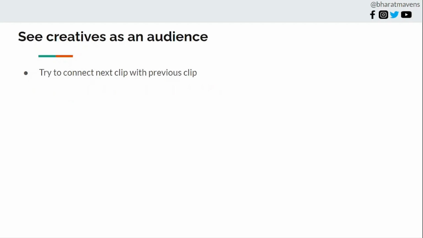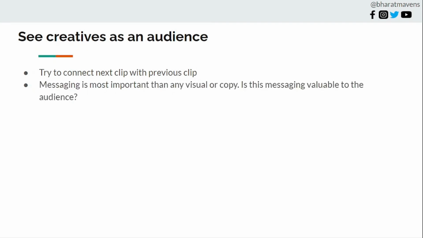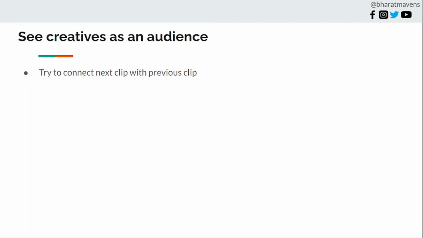Now, whenever you are improving the creative, say the hook rate and hold rate are not up to the mark, then look into what aspect of the video is a major draw. Try to connect the next clip with the previous clip. If after 5 seconds you see that people are dropping off majorly, then you might have to change the video length after 5 to 10 seconds and see what can be best fitted there and start analyzing it again.